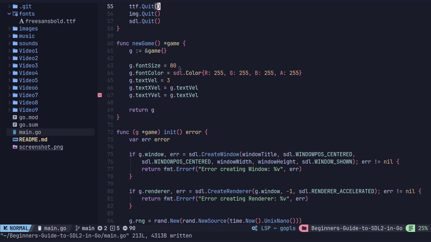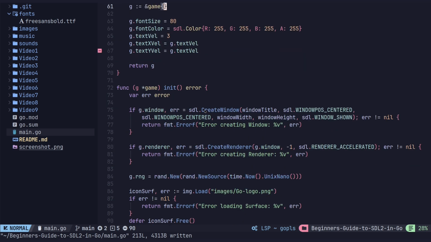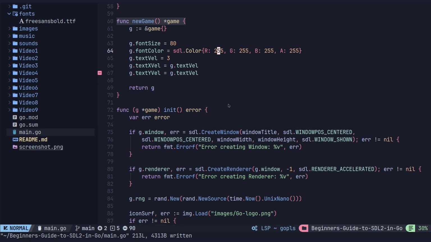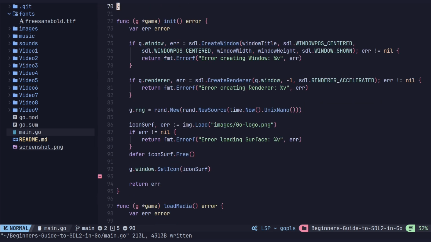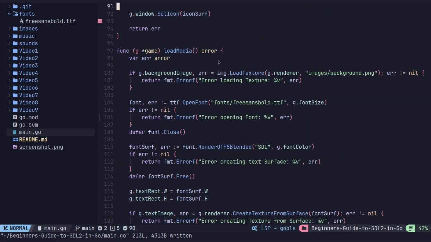We are initializing the font size to 80 and the color. We are setting it to SDL color with all 255, so we end up with a white opaque color. And then we are setting the velocity to 3, and the X velocity and the Y velocity are just set to the velocity. We're just using those as toggles to change direction. So in game minute, there is nothing new happening.